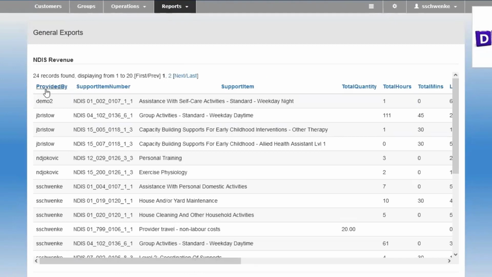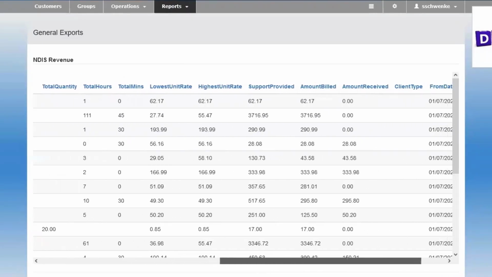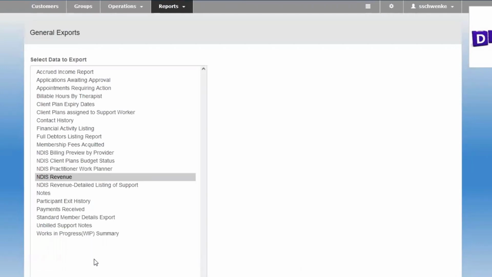And you can see here what we get as a spreadsheet with each of our service providers listed, and then the NDIS support items, and then the total number of hours of support provided by that support worker against that support item. And if we scroll across, you can see that it gives for each of those support worker and support items the total number of hours and minutes, the unit rates, the dollars worth of support provided, and the dollars worth of support billed. Okay, so that's a useful report, NDIS revenue.